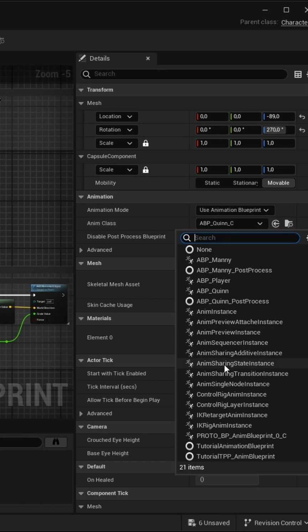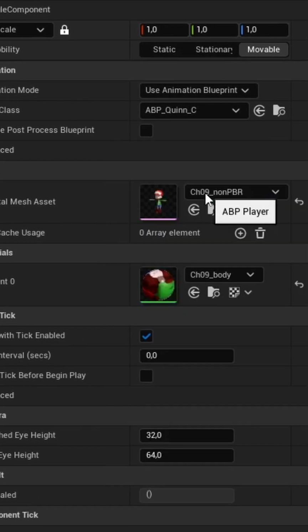Step 5, assign the animation blueprint. In your character blueprint, select the root and in the details panel, assign your freshly created animation blueprint.